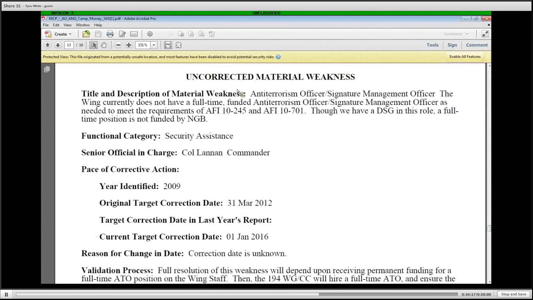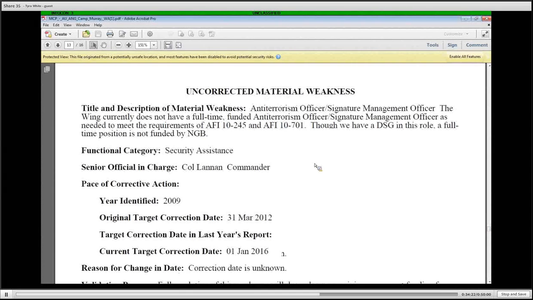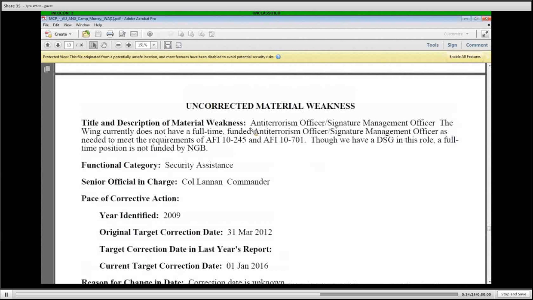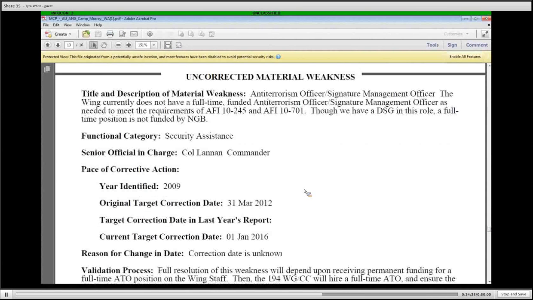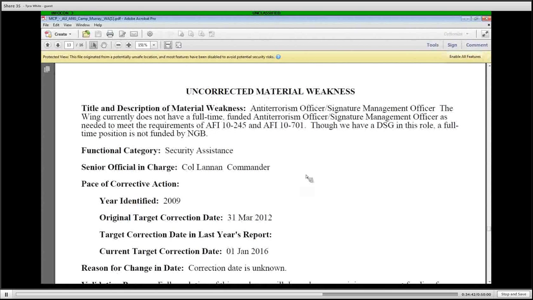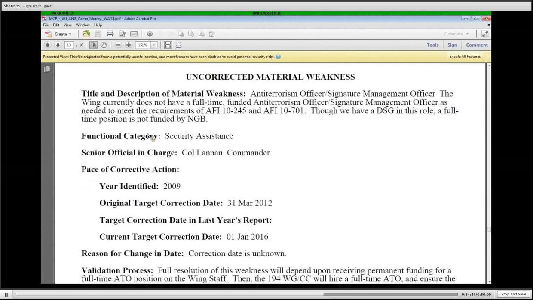So here we have an uncorrected material weakness, and this one is an example of one that is not necessarily a weakness. What they're saying in this particular instance is that they're looking for an anti-terrorism officer. So the regulation is very clear in that a lack of personnel and financial circumstances doesn't necessarily meet the requirement of what is a material weakness, but in some cases we're still submitting that sort of stuff. So this is not the best example of what a material weakness is, but as you can see, the format there is a requirement.